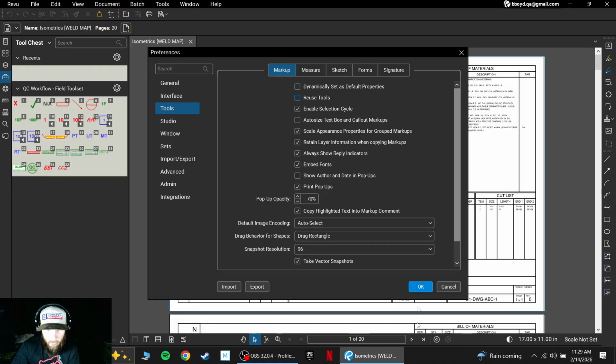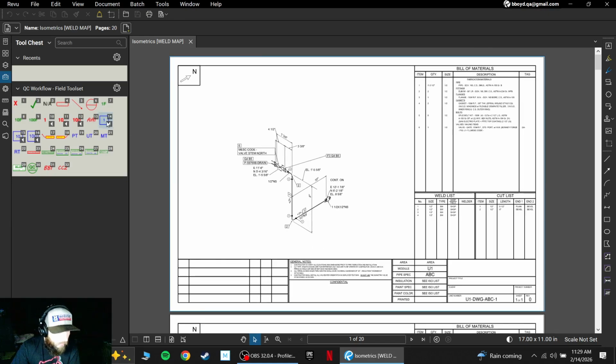So let's uncheck it. We're going to go to OK. We're going to click the weld bubble over here, and let's say we want to place our weld bubble. We click, and it goes away. If I want to set another weld bubble, I have to come over here and click it again, and then come click it again. And if you're placing a lot of those, then that's going to get old really fast.